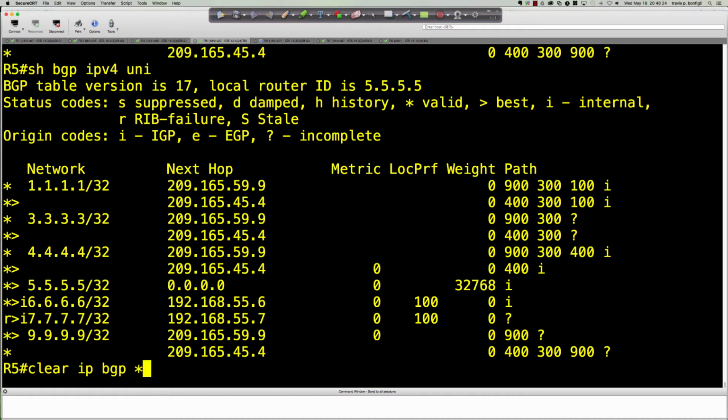It'll definitely reread the config, and we're definitely going to see the change that we're looking for. But in addition to that, it's going to break or tear down all of the BGP neighbor relationships, both eBGP as well as iBGP, and we don't want that. So we want to say clear ip bgp, and I'm going to put the neighbor address in here because I'm going to do it to the specific neighbor 209.165.59.9, and we'll say soft inbound.